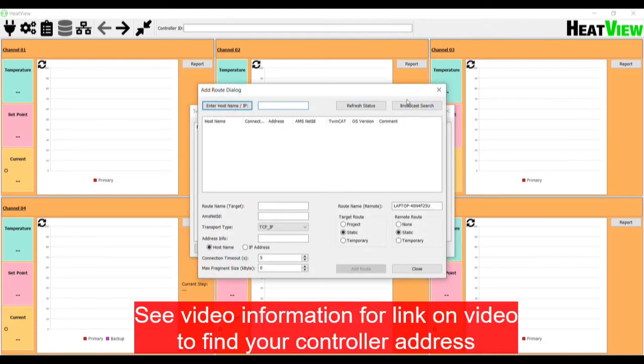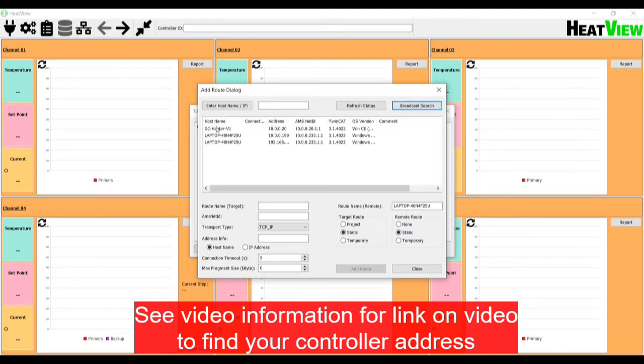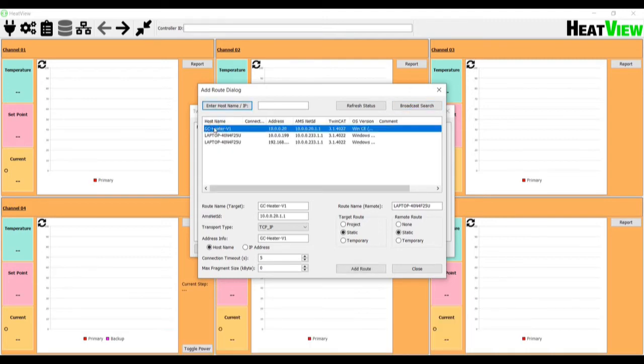To find the controller, click on the Broadcast Search button. This will bring up a list of compatible devices. The system may discover more items than just the controller connected to your computer. Find the correct one and select it. Once selected, click the radio button IP address. Ensure the target route and remote route are both set to static, and then click Add Route button.